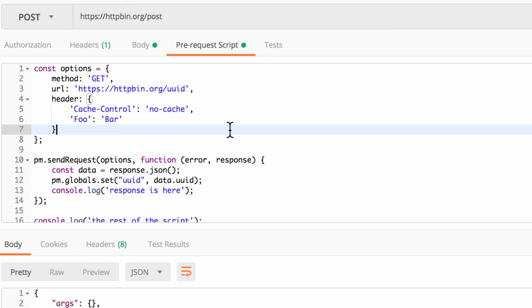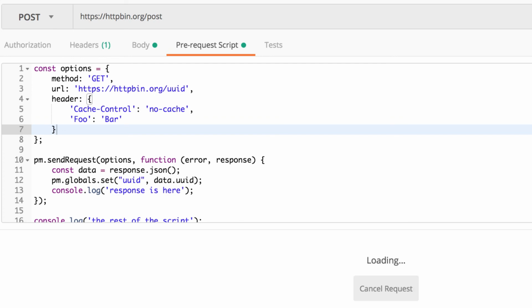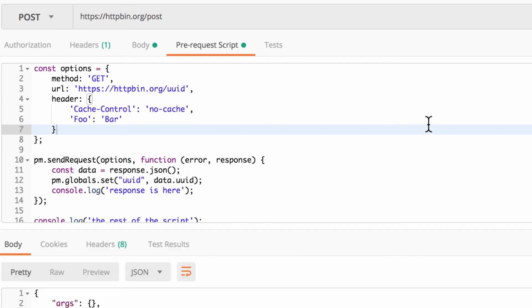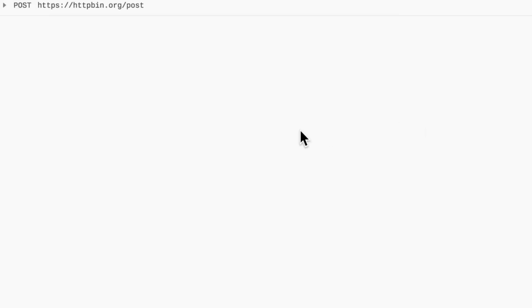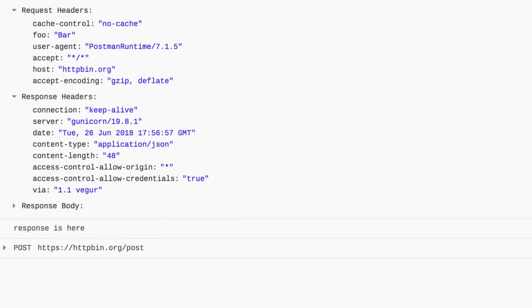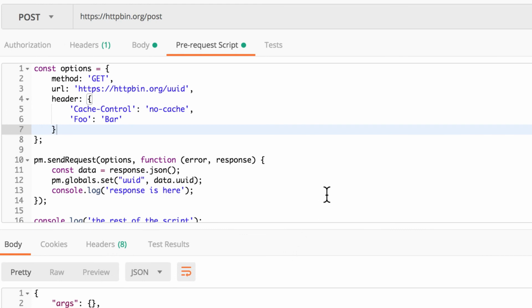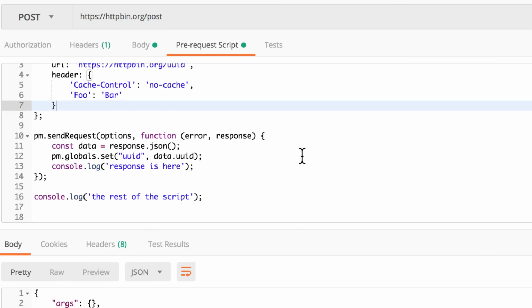Now let's make sure that it actually works the way we expect it to work. I'm going to submit the object. I'm going to submit the request again. And now let's have a look here. And indeed, you'll see that foo bar has been added to the request headers, that the request has been sent, and that eventually everything worked out fine.